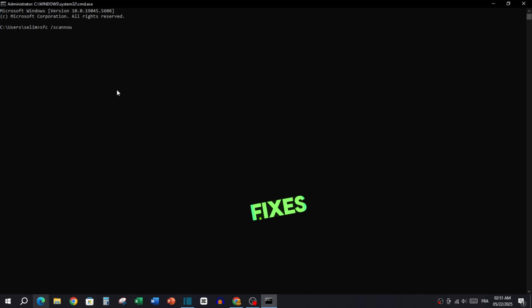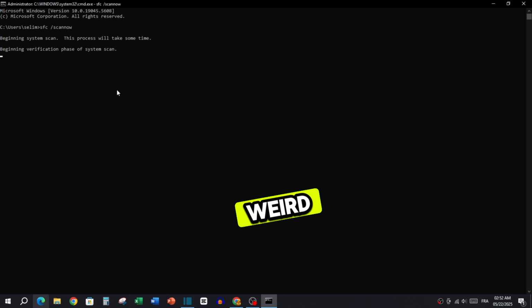This command scans and fixes corrupted Windows system files. Just type sfc /scannow and let it run. It's a lifesaver if your PC is acting weird or crashing often.